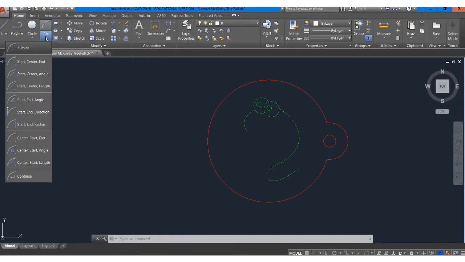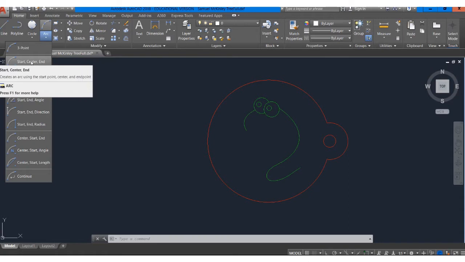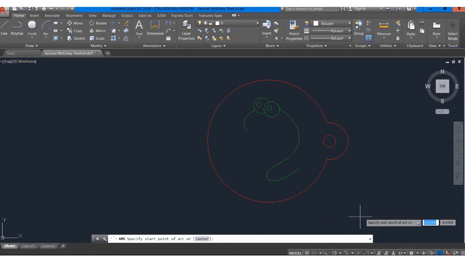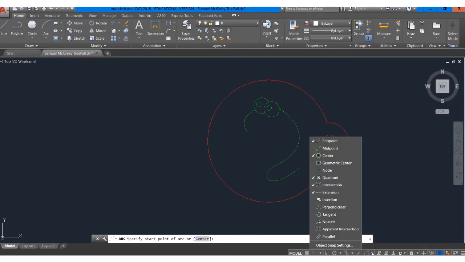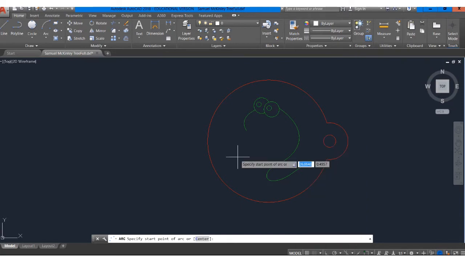I'm going to grab the arc tool, and let's see what kind of arc I want to use. Let's say start, center, and end. That looks like a useful arc. I'm going to turn on my snaps, and I'm going to make sure that it can find the center of a circle, which it looks like is selected. All right, so I'm good with that. Oops, I didn't turn them on. Turn them on, so it should turn blue. That means that my snaps are on.